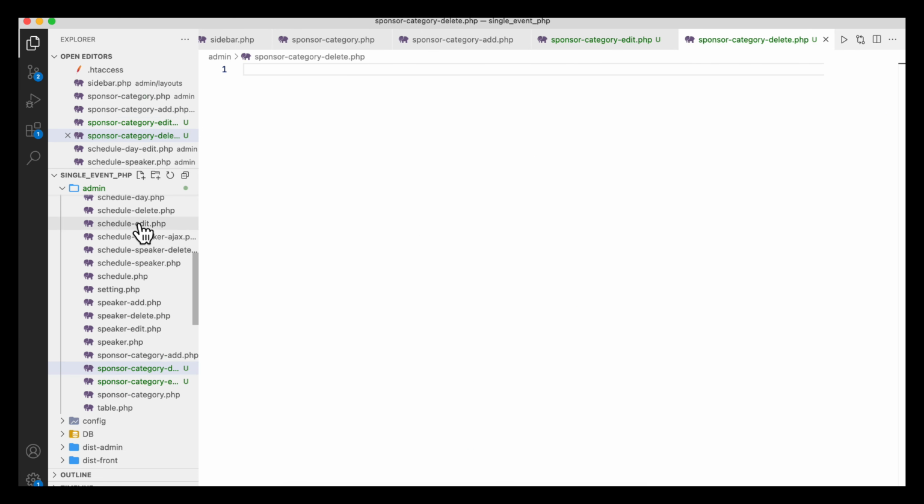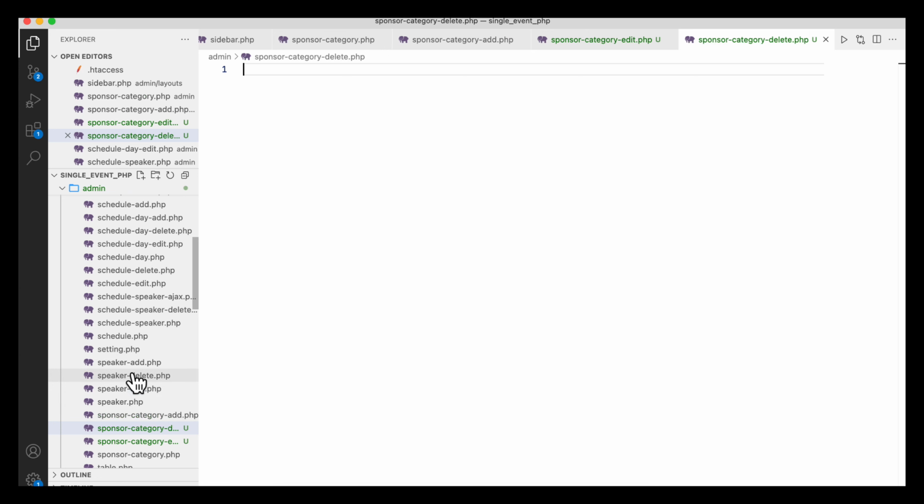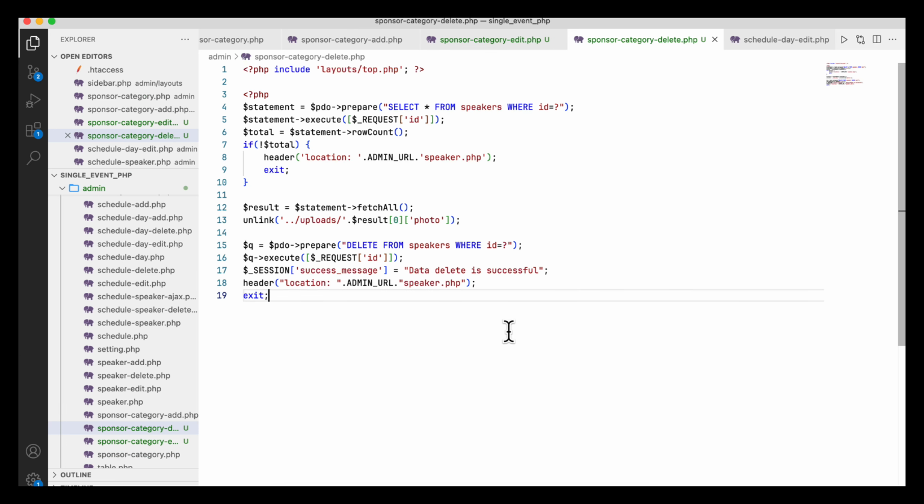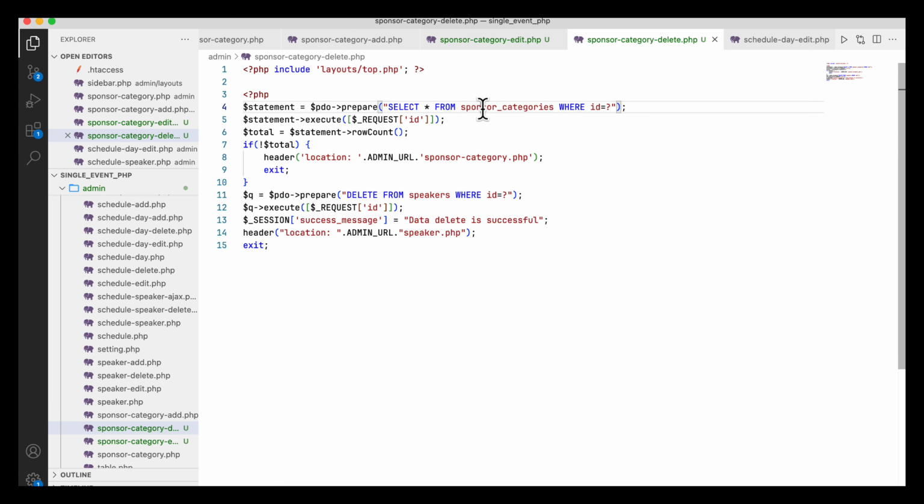So I am going to do any kind of delete operation, for example speaker delete, I am going to copy, and here into the sponsor category delete I am going to paste. Speakers, it is sponsor categories. I am going to check if it is real or not, otherwise it will take you back to the sponsor category page. And here no photo is here, so I am going to remove it, and this table is sponsor category, it will be deleted.